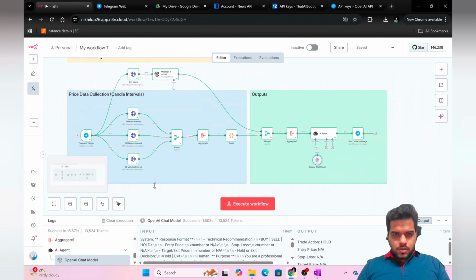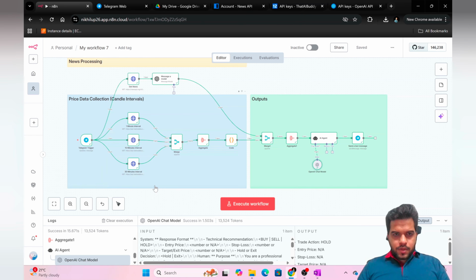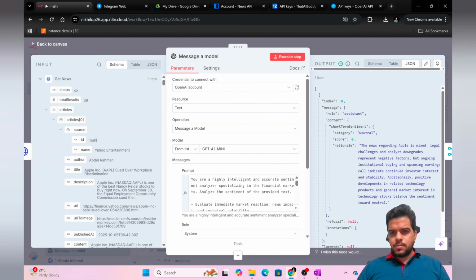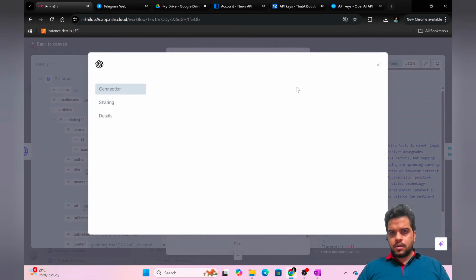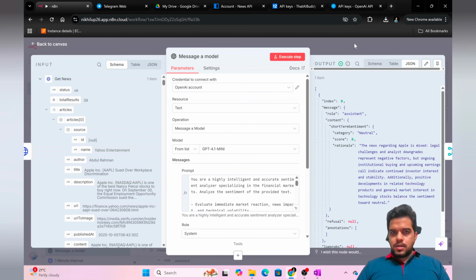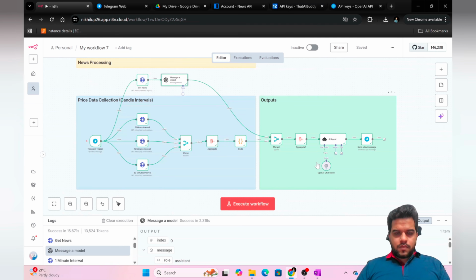I'm just rechecking if I have left any particular note. Okay, all right. So one more place where you'll have to enter your OpenAI API key is this particular node. Open this and you have to do again the same step. Just click on the edit icon here and enter the API key. After that, you will again see this connection tested successfully message. That's it, I guess. We have covered everything.